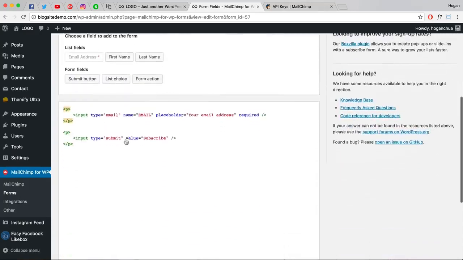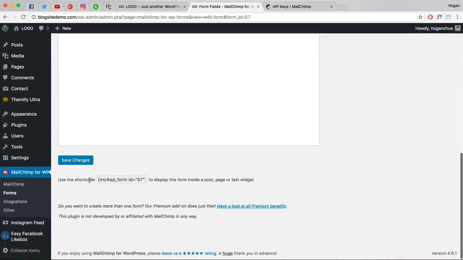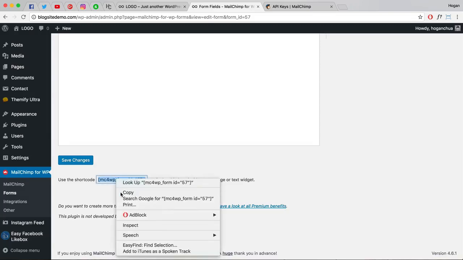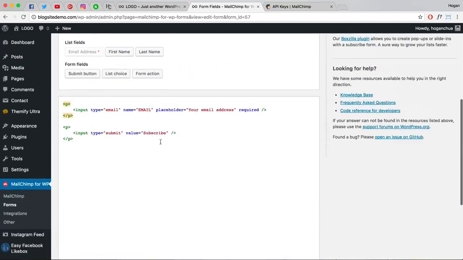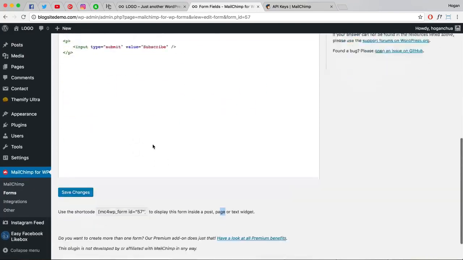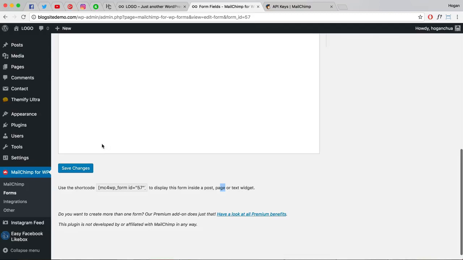Then what you'll need to do, if you want to add the subscribe box anywhere on your website, is just copy over this shortcode to your clipboard, and then you can paste it inside a post, a page, or inside the text module, and the subscribe box will actually show up. Okay, but we're going to add it into the sidebar.